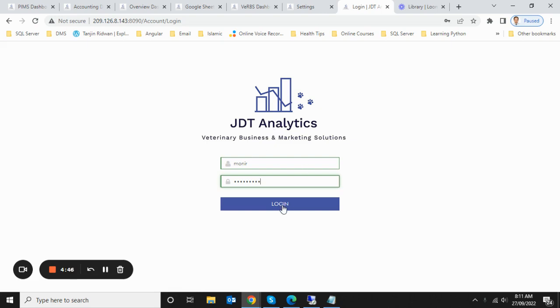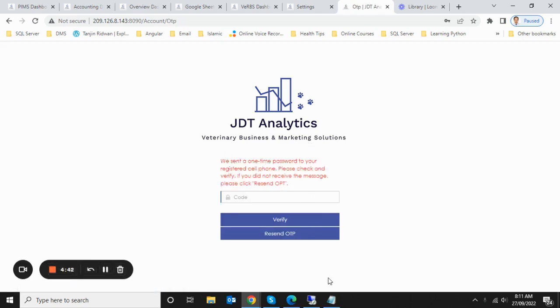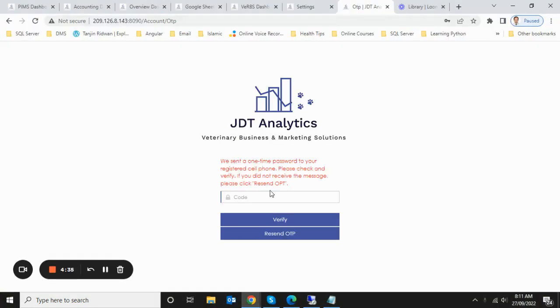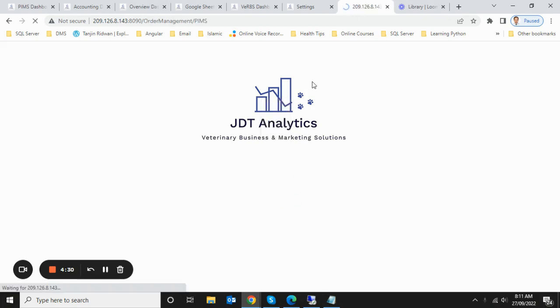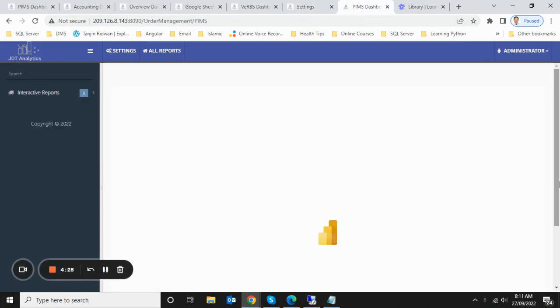So if I log in, just click on the login, and the login feature is enabled by the OTP. So I just put in the OTP to log in, and then it will go to the mobile phone for the OTP. And after login, you will get the reports. Okay, the report is loading.